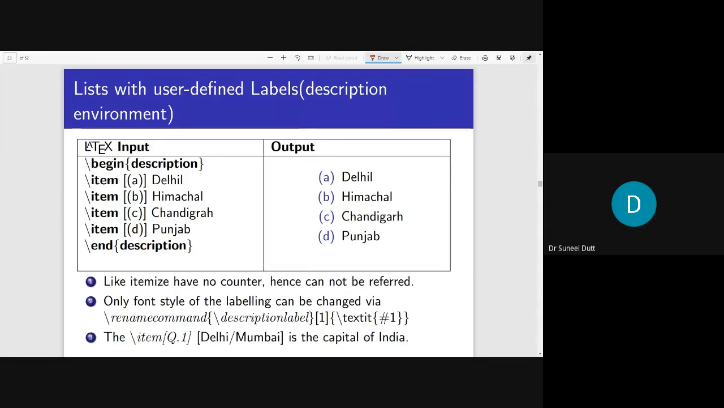Now we move towards the last component of the user defined lists, that is the description environment. So again, the syntax is pretty much the same as we had for the enumerate and itemize, except we have this description at the beginning and end, and of course we have the user defined labelings like this A, B, C, and D. Of course, I have got another spelling wrong. There is an L additional here, so it's Delhi only.